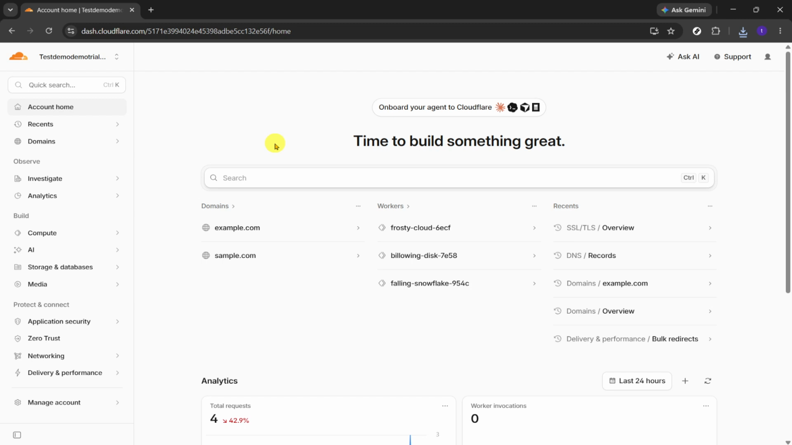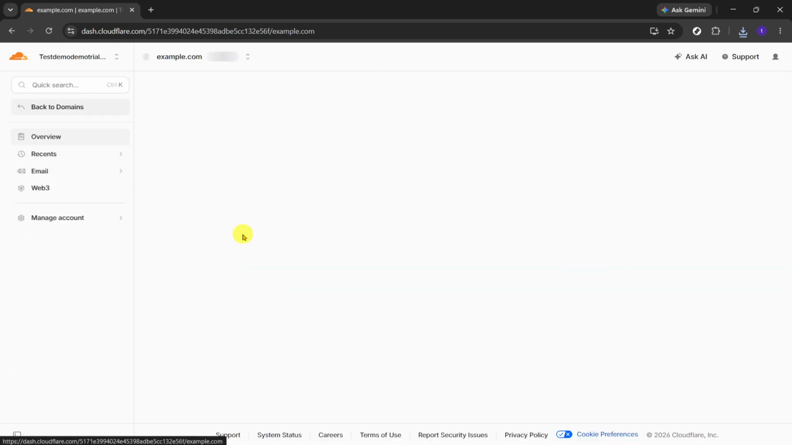Start by opening your Cloudflare dashboard and going to the Domains Overview area of your account. This is the main section where your connected domains are listed, and it gives you access to the management settings for each one. Once you're on the overview page, find and click on the sample domain you want to update. This opens the management page for that specific domain.